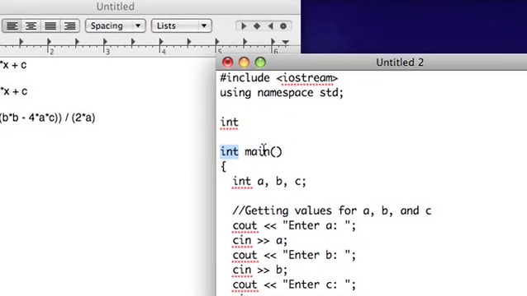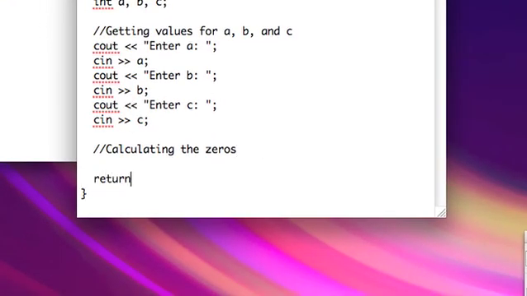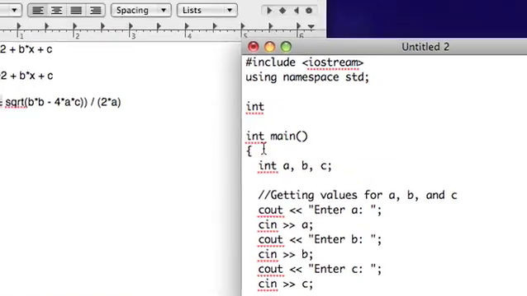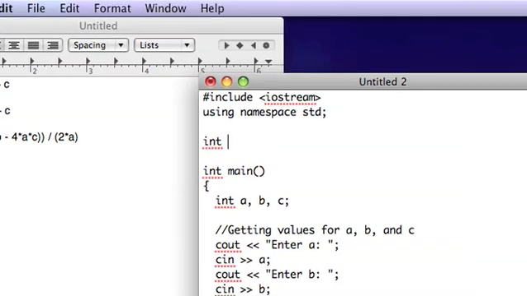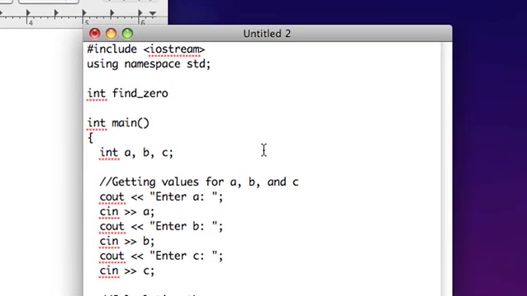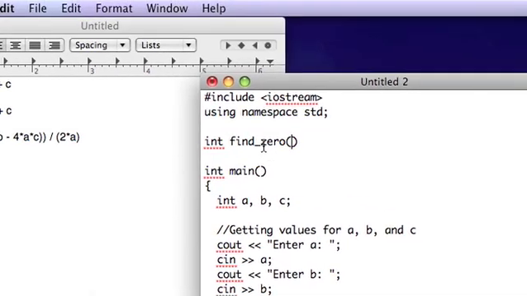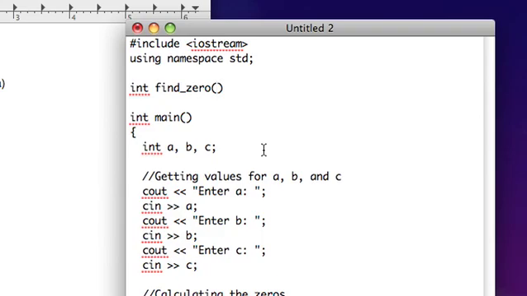And that's the return type of the function. So you'll notice that for main, which is a function, its return type is int, and that's why at the end we put return 0. It's because it expects an integer to be returned. So let's declare our next function, find zero. And then in the parentheses, you can put arguments, which are going to be passed to the function when you call it in main or wherever else.